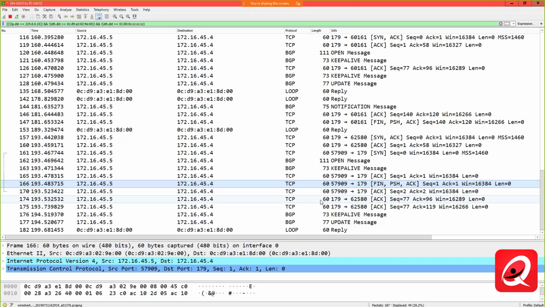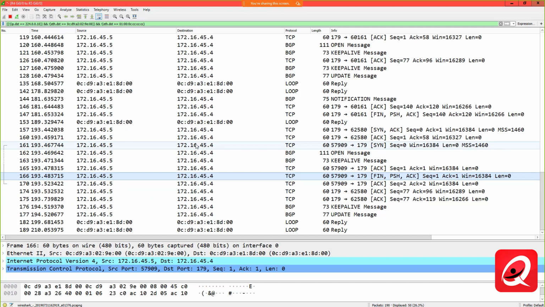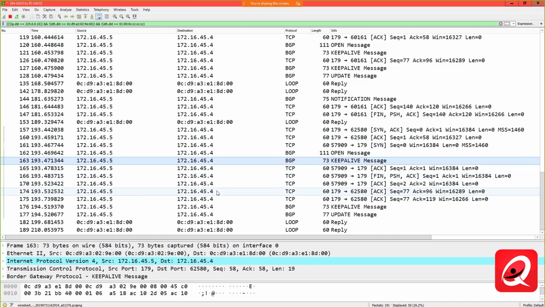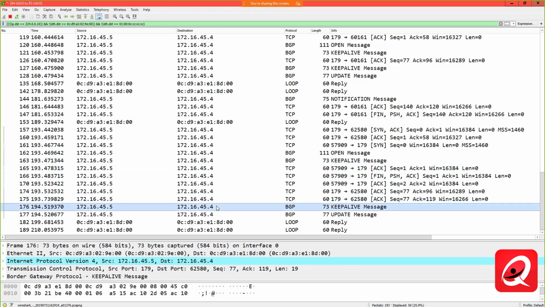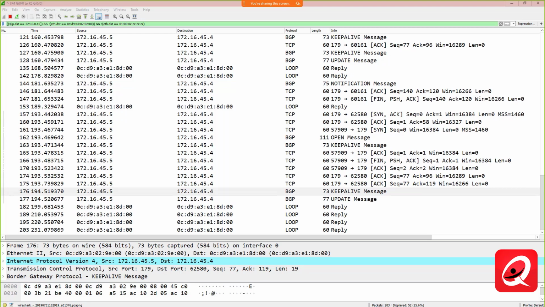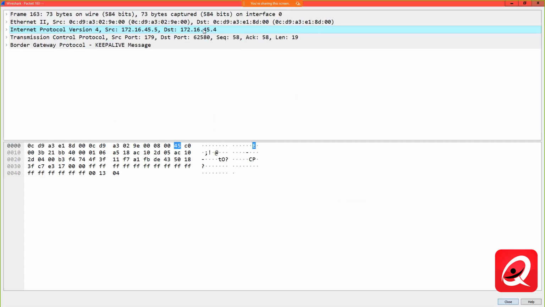Actually, it'll come back up as well because we just cleared the process. So we should get another open. We get our keepalive, and we should see that we've now established the adjacency. But the FIN flag indicated that we were closing the session. After the open, we take a look at the keepalive messages, indicating that we've essentially gone through the process of establishing the session between the BGP peers.